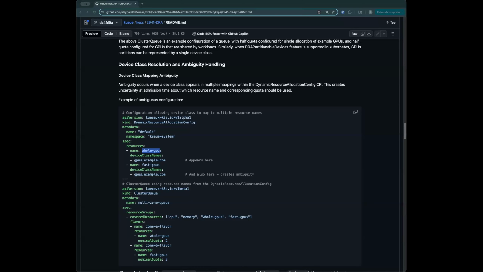Okay, so just a quick comment. This dynamic resource allocation config allows us to create only the default name in one single namespace. So if they deploy multiple dynamic resource allocation configs with different names, the queue controller manager does not react to anything except the default name.